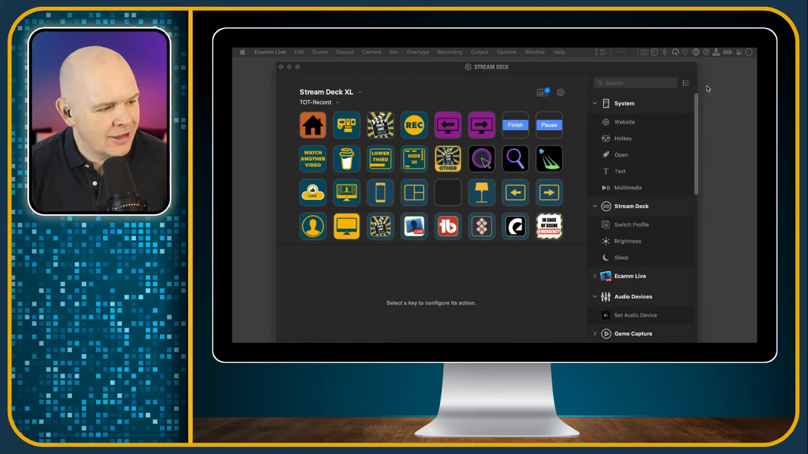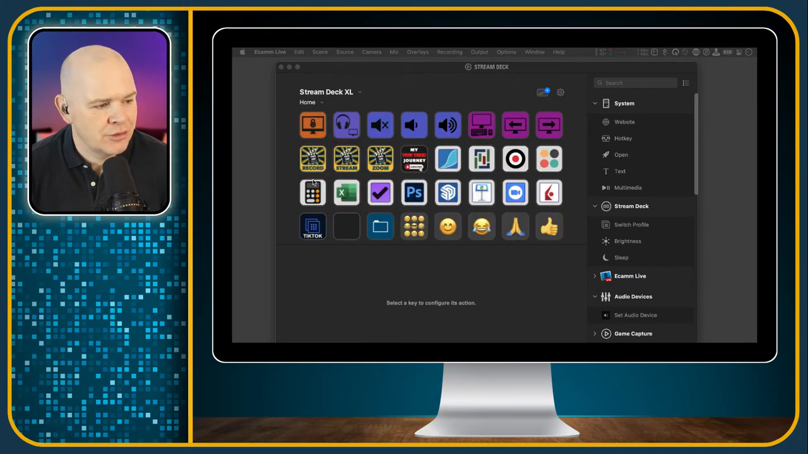So this is the profile that I'm in on my Stream Deck at the moment. This is the one that I use to control my Ecamm Live when I'm doing recordings. But if I press this little home button up in the top left-hand corner, then that takes me to what I call my home screen. And here I have a series of commands along the top row for audio volume, things like that, changing the audio output, and also switching between spaces.